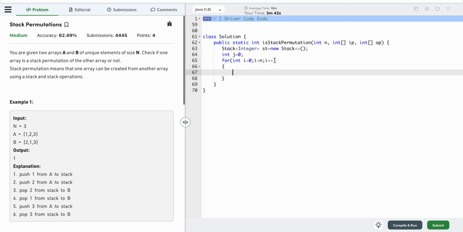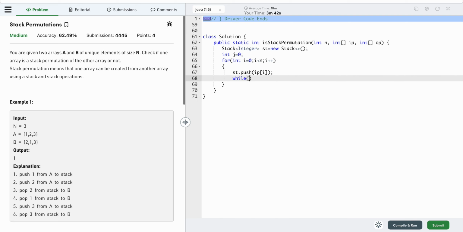So first we have to push. Push the first element onto the stack, so push input array of i into the stack. Then we'll check while my stack's peek, that is the top element, is equal to the output array of j.